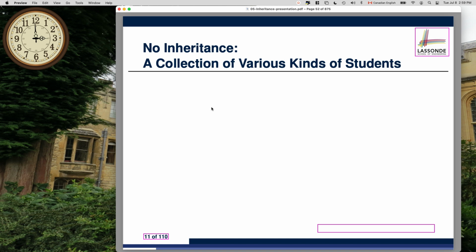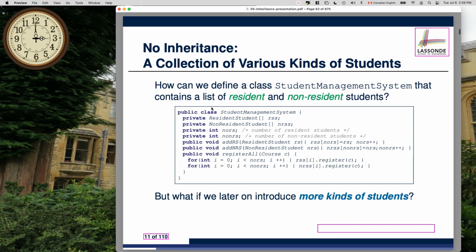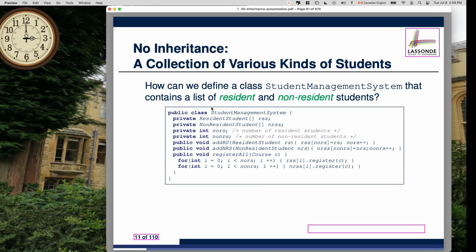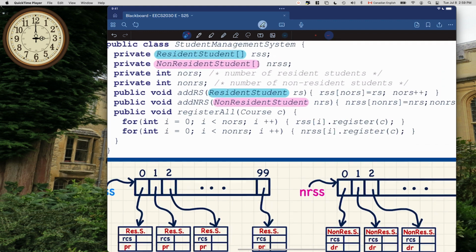But that one is going to take us maybe another 3 or 4 lectures more. Okay? And then for this one here, we just want to see how we can implement student management system without the inheritance, right? Let me highlight to you the essence of that. Okay, so let's take a look.